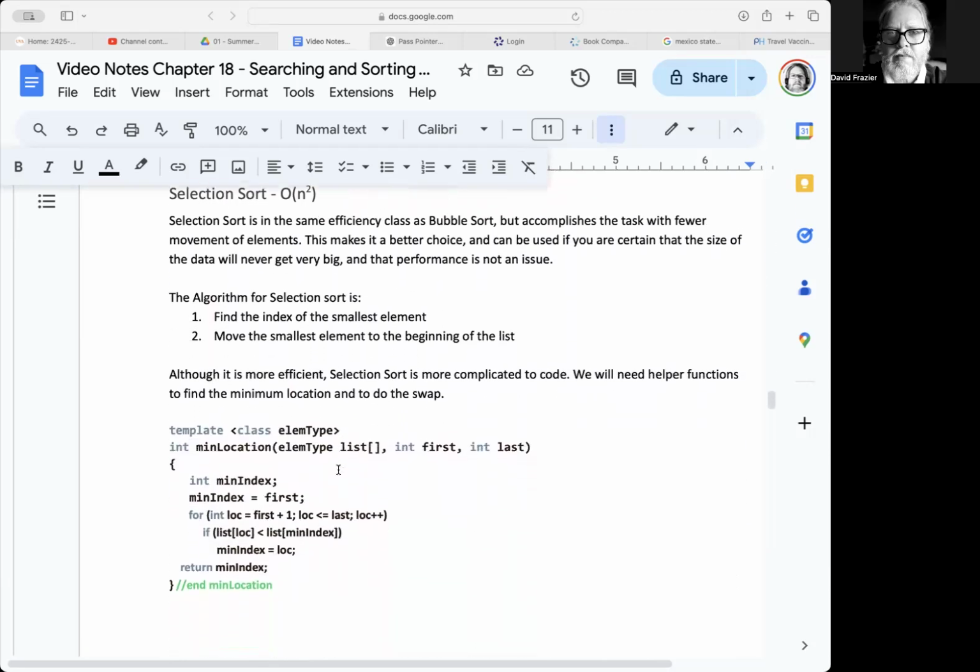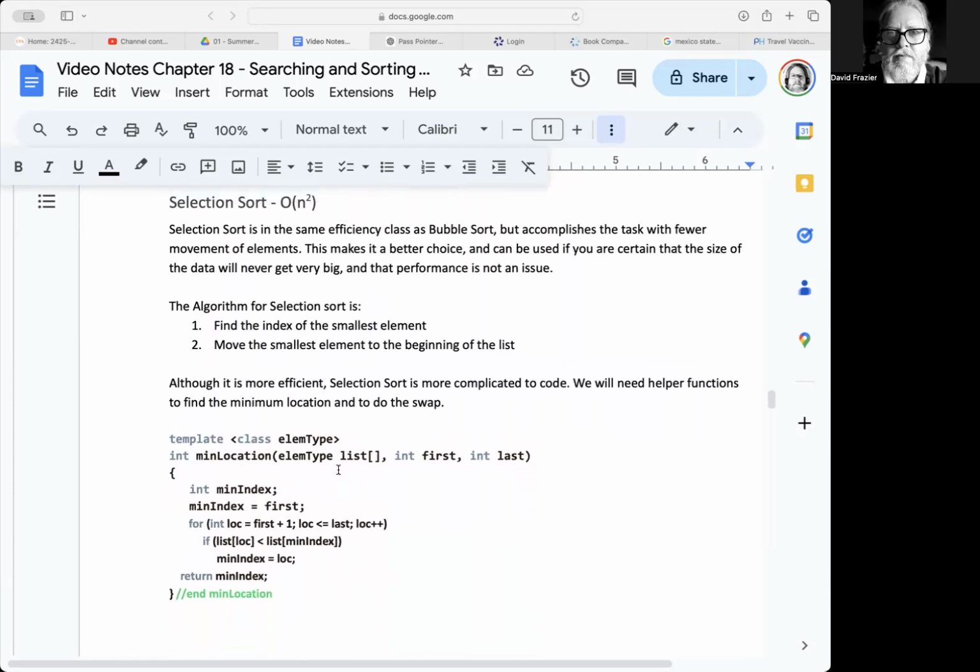Okay. So the next sort we're going to talk about is the selection sort. It has the same efficiency class. It's still an n squared, as does bubble sort, but this is going to accomplish that without moving the elements around so much. So it makes it a better choice. In fact, selection sort is not the worst thing to use if you know you're going to have a small amount of data that doesn't need to be sorted very often, and performance is not a big issue.